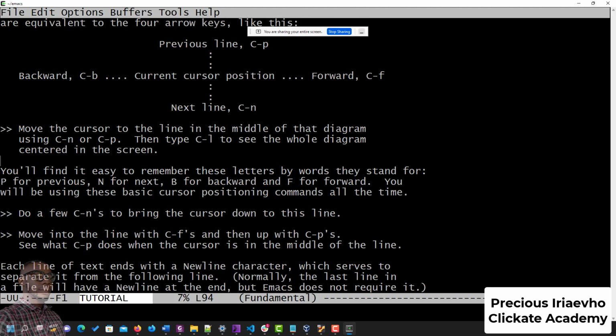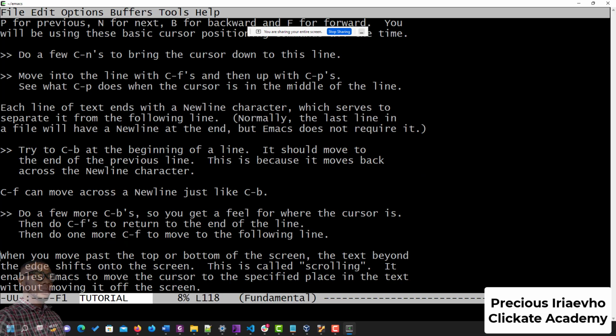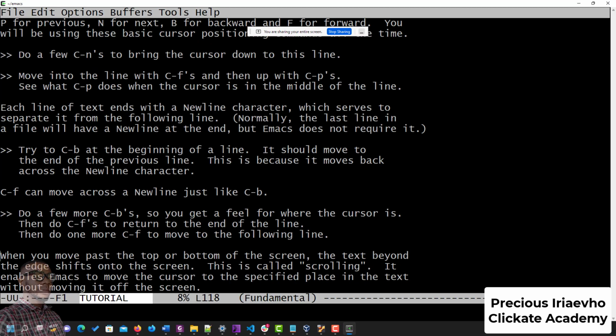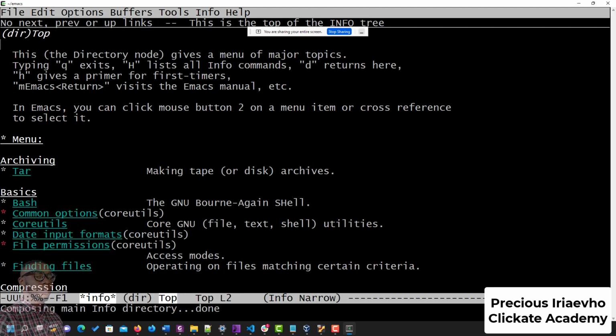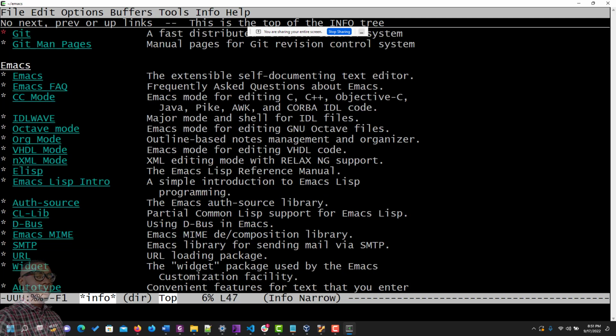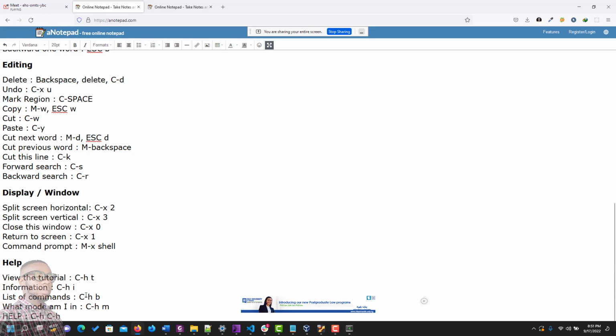You see, we were using Ctrl B not too long ago, and it's showing you Control B to move the cursor backward. So this is your basic EMACS tutorial. If you want to learn more, you can also get more information by using Control H and I. It shows you a lot of other information about bash, core utils, date input formats, file permissions. So if you want to read, there is a lot for you to read in EMACS. Also, if you want a list of all the commands, I've used a lot of commands in this class, but I promise you there are so many other commands.